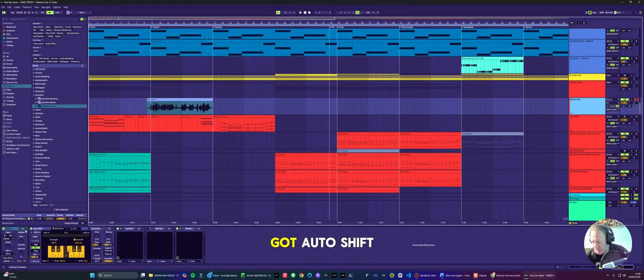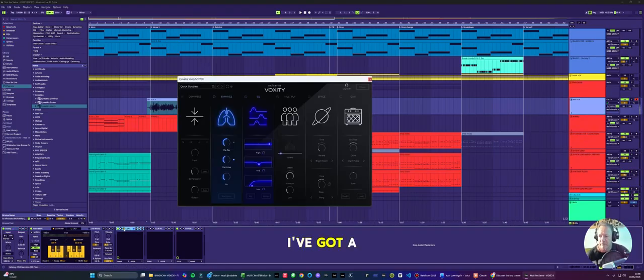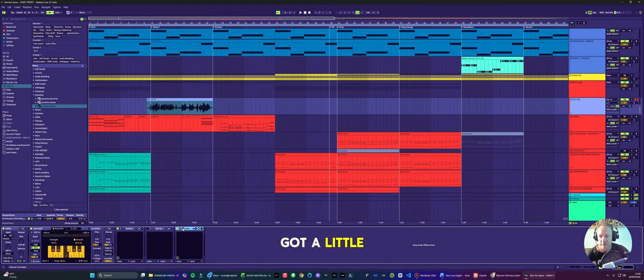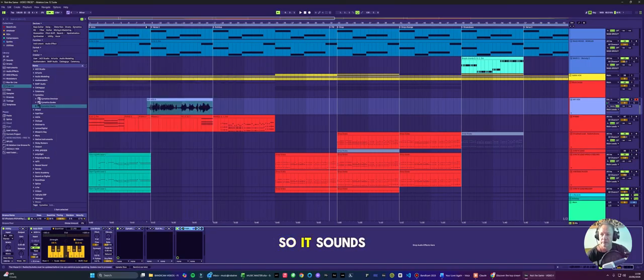Cheating a bit here, so I've got Auto-Shift on, which is an Ableton plugin, and we've set the key to E minor. I've got a vocal plugin here, so it's just a doubler. That's all it's doing, it's enhancing the vocal. And then I've got a little bit of Valhalla VintageVerb on there, so yeah, got some reverb. So it sounds like this.